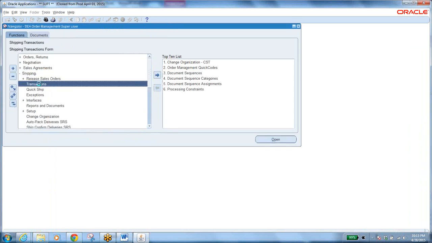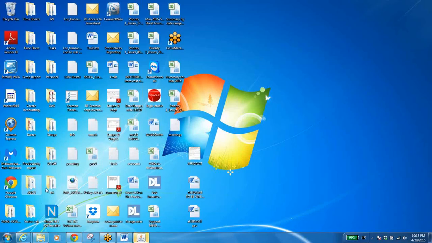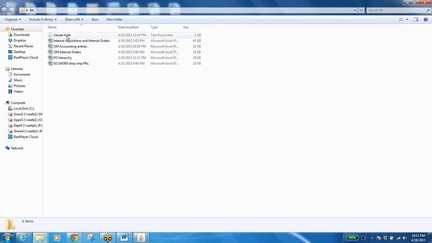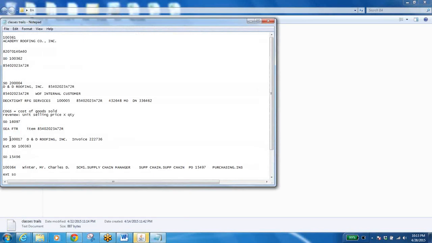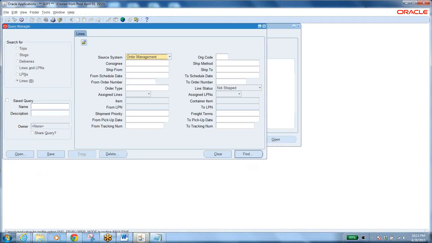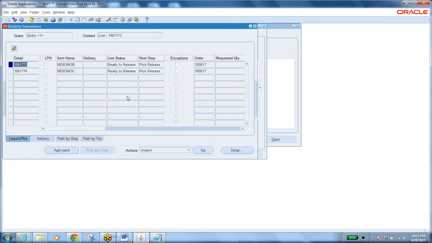Shipping transaction form, you have, okay, let us take this sales order. If I select this sales order, then fine. When you have a sales order, in the actions you can see how many list of values. These are all list of values, right?